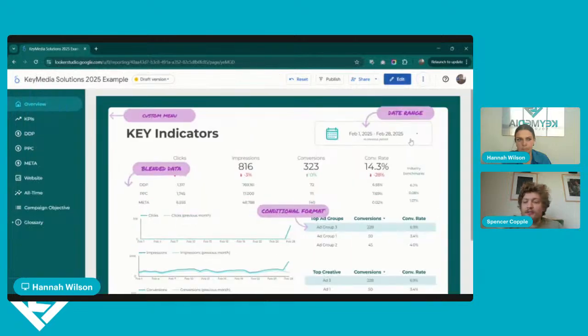And then with conditional formatting, Hannah, you might know a little bit more about conditional formatting. You can set rules within your charts that allow you to highlight certain metrics. So, for the example I have here, any conversion rate over 6% gets a highlight. This just gives you a place to see your strong indicators here.